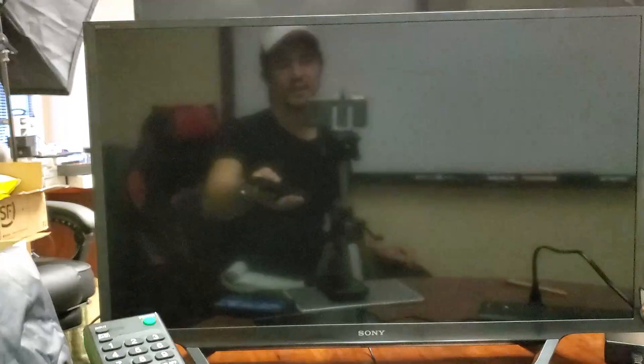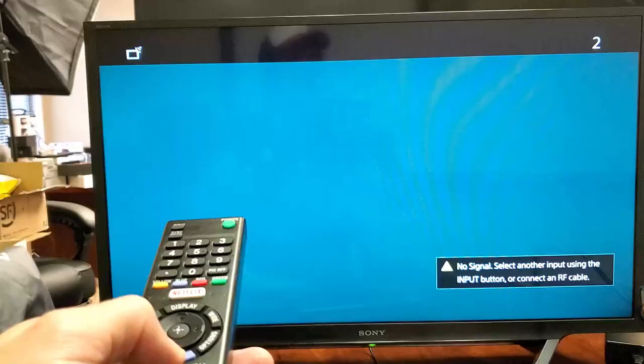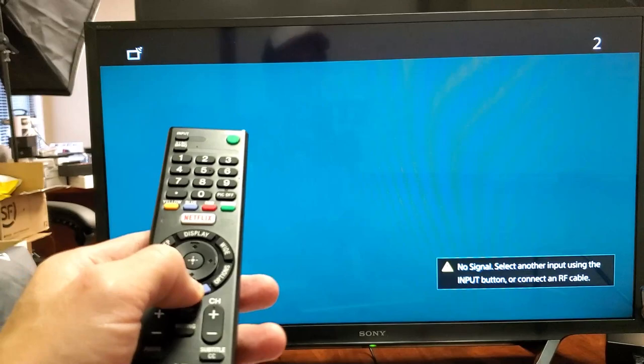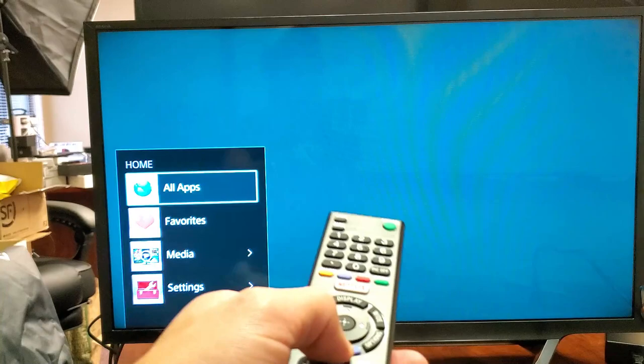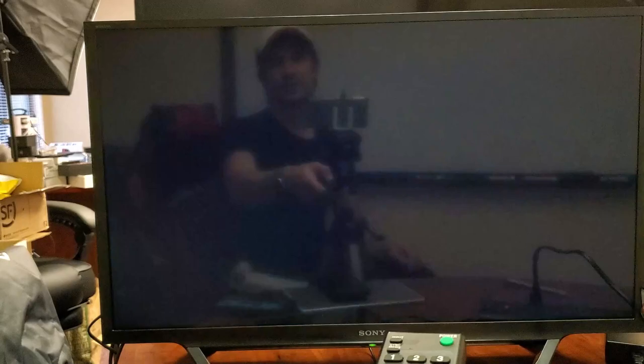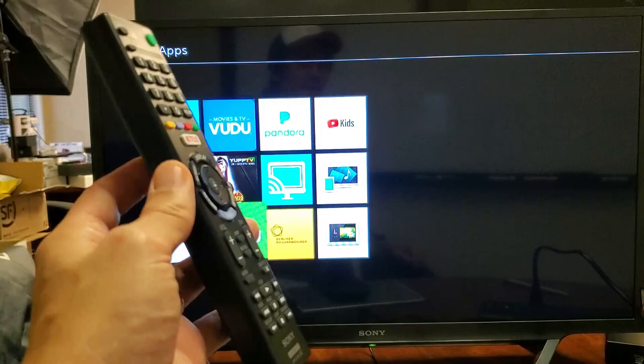Now go ahead and go into your apps here. Just press on the home button. Press on the home button here and then go to all apps and then go to your Hulu, open it up, and hopefully you're back up and running. If not, we're going to go to the next step here.